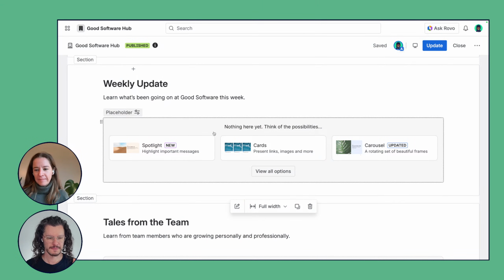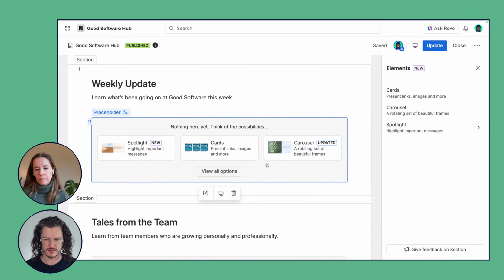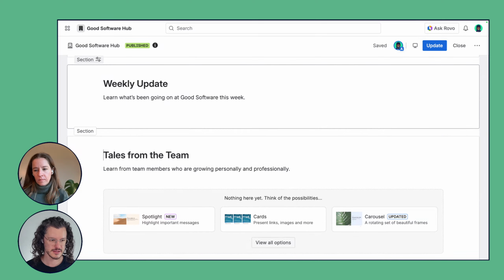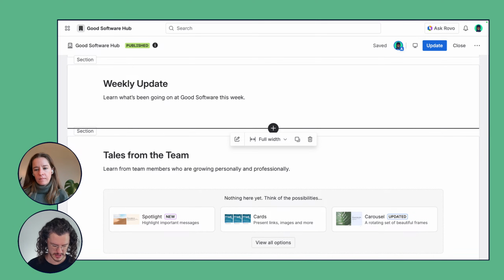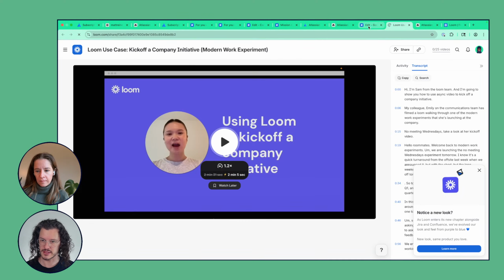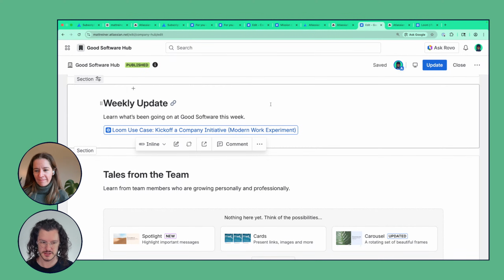I want to show you what Alli was talking about earlier, right? I don't have to put these particular elements here, which is awesome. I can get rid of this placeholder in this section, and I have a link to a Loom, and I'm just going to post that in here. And I clicked the wrong button. That's lovely. I don't need that, actually.